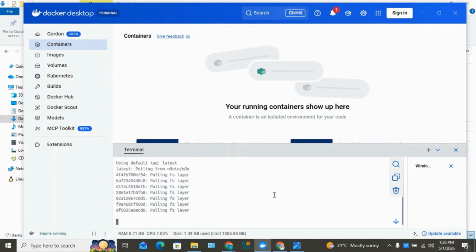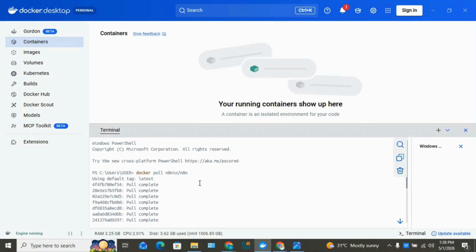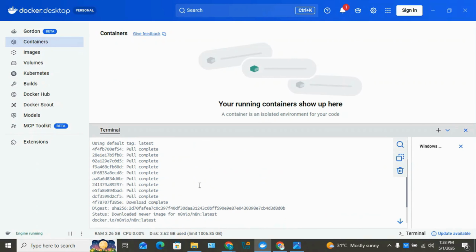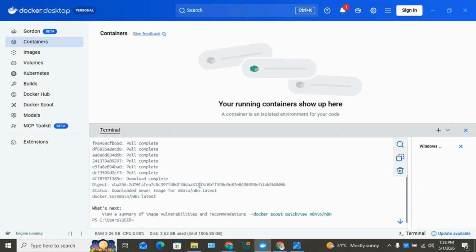So we are pulling. Alright, as you can see, we are pulling n8n on our Docker Desktop environment here. Just wait until Docker runs to the end, until the download is complete and all the files have been extracted. The status says downloaded newer image. So we have pulled n8n on our Docker Desktop.